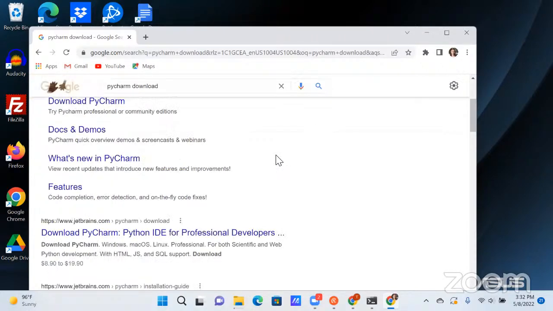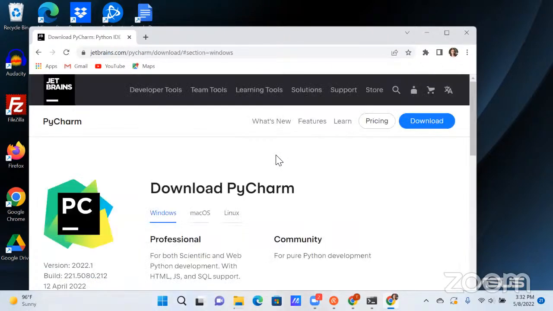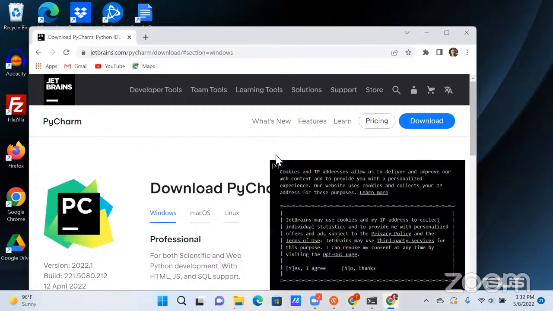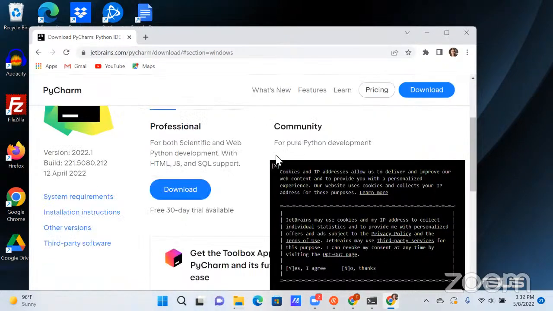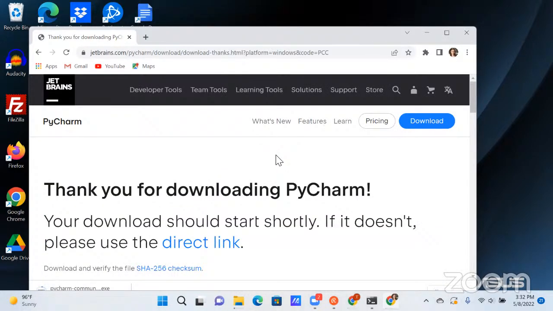What's new. Main clickable: download PyCharm. For the heck of it. Click the Teams button, Learning Tools button, Store: download PyCharm. Click the Windows tab, Mac OS tab, click Professional, Community, download for pure Python development. Thank you for downloading PyCharm.